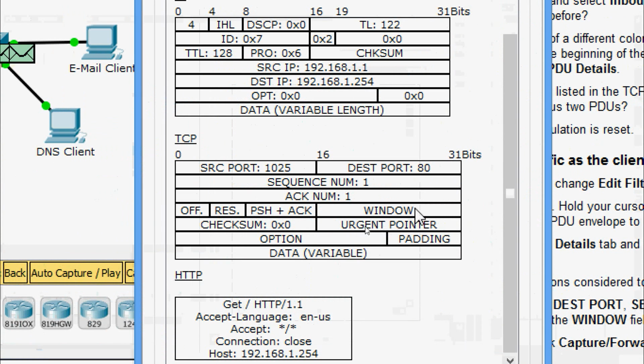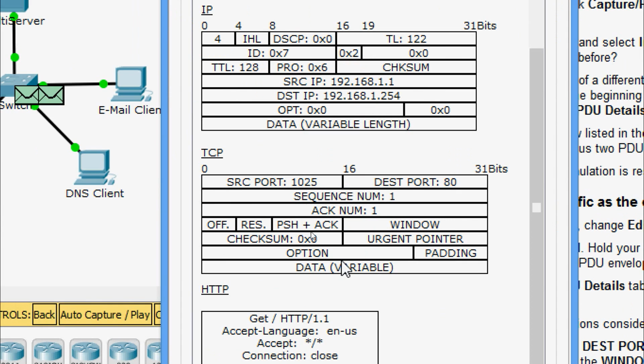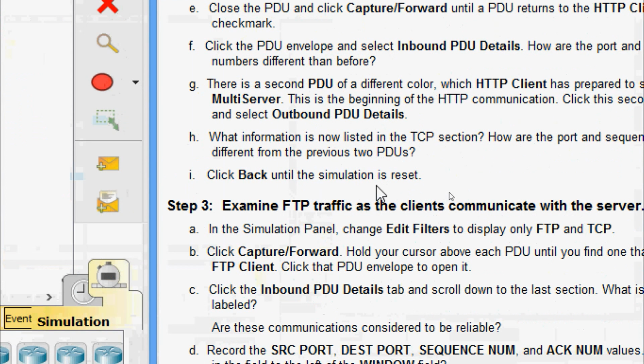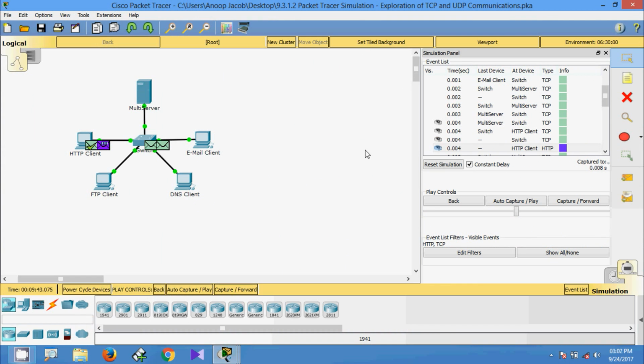Coming to the TCP field, here we can see the source port 1025, destination port 80, sequence number 1, acknowledgement number 1, and here we can see PSH plus ACK. Yes, so here again the source and destination ports are reversed and both the sequence and the acknowledgement numbers are 1. And here the last step is click back until the simulation is reset, right? Here we are going to click the back button, right? Yes.